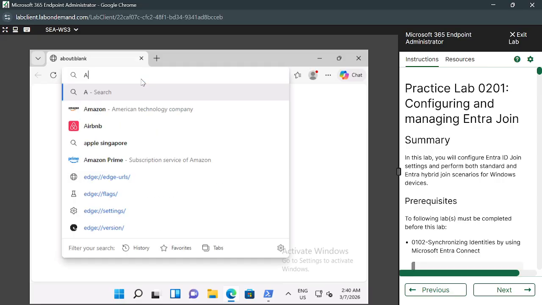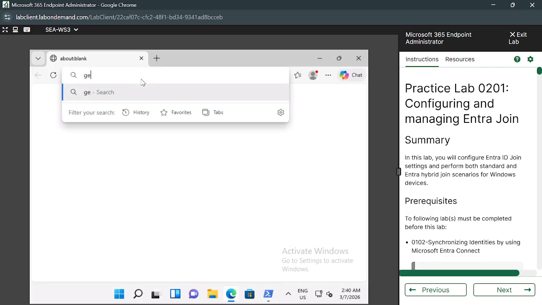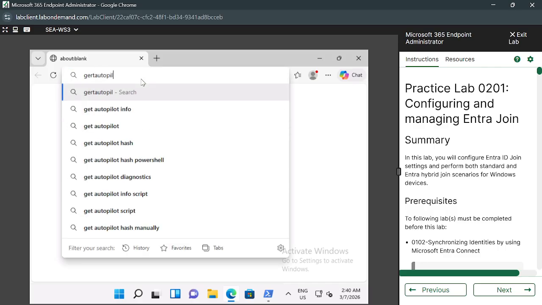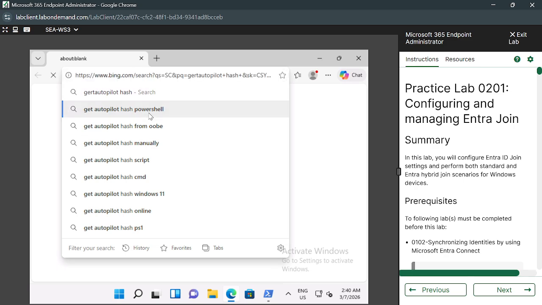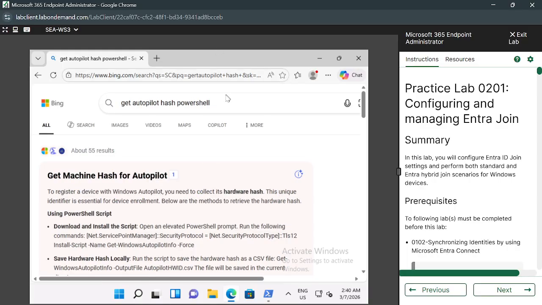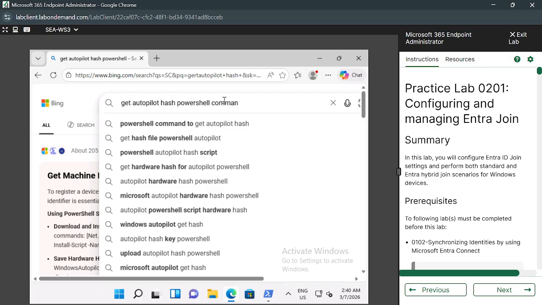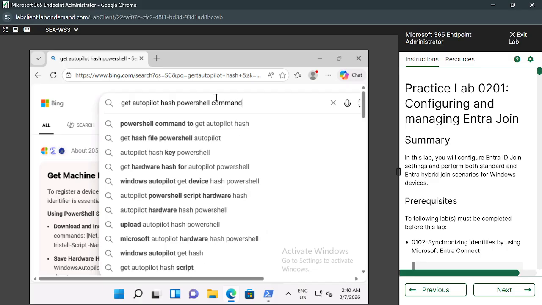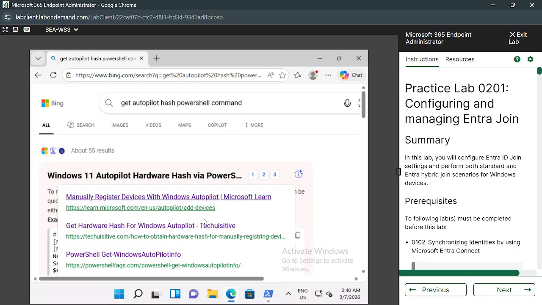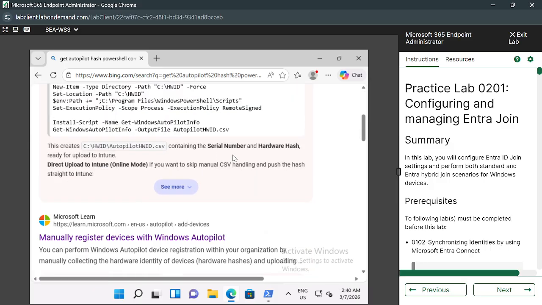Get-AutoPilot hash. There is some PowerShell command like that you can search. No need to remember the command, but you have to remember this thing. The Vipin has or serial number of the machine, both are different, right? Hardware ID is the Jet ID.